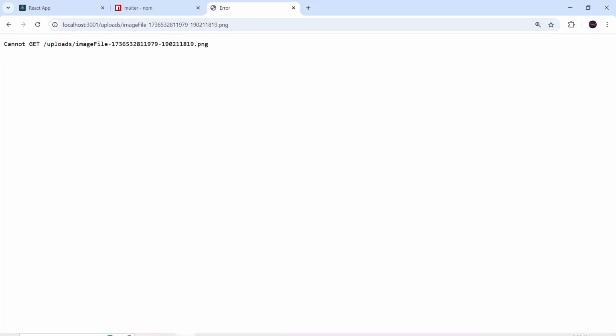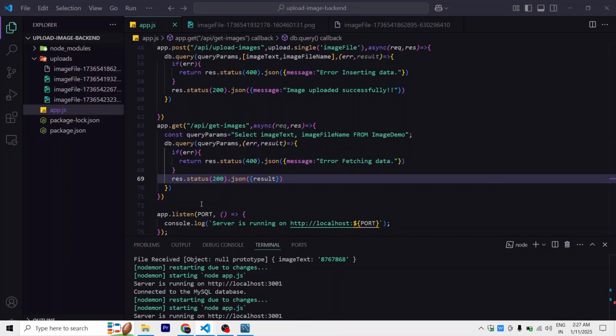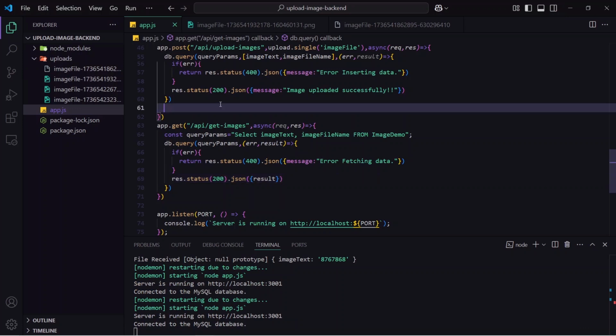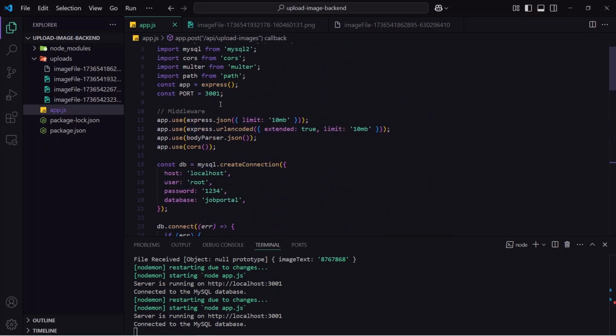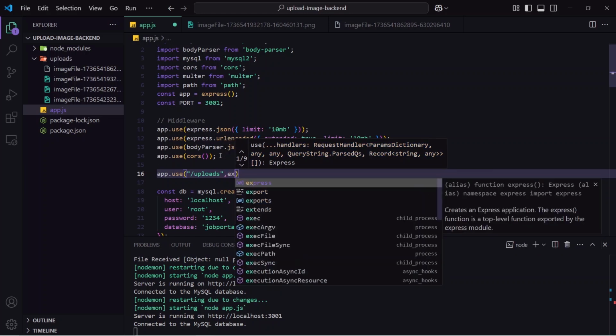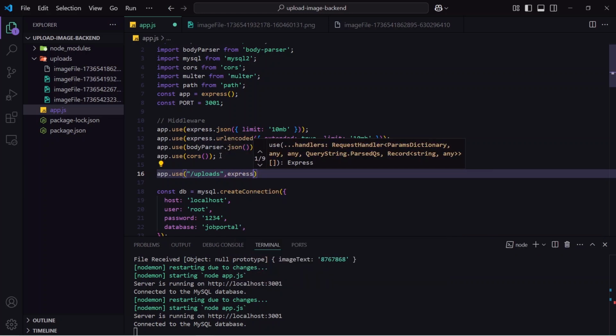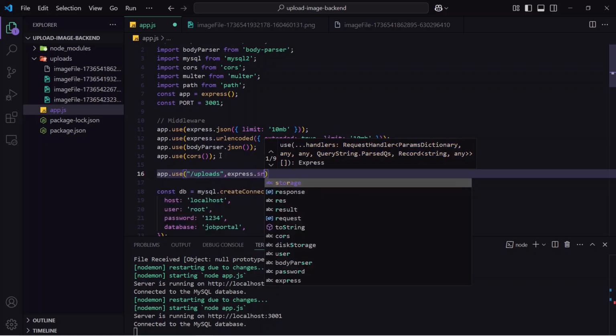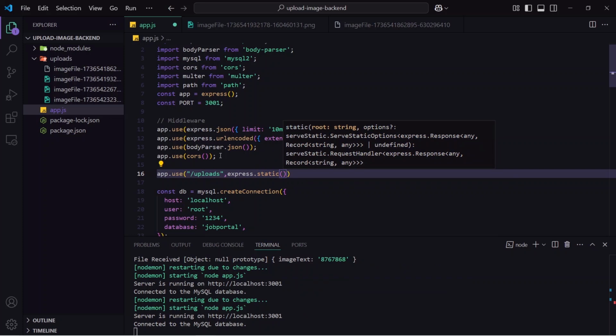For that we have to go to our backend, and we have to define this uploads folder as static. So for that I will just scroll up. Here I will come, and I will write app.use my folder name, which is uploads, comma express, and we have to define this as static. When we define any folder as static, this means it is not going to dynamically change, and it can be accessed by anyone through the URL. So I will just write here express.static, and in this we have to pass our directory name.